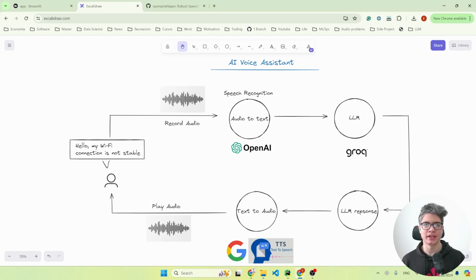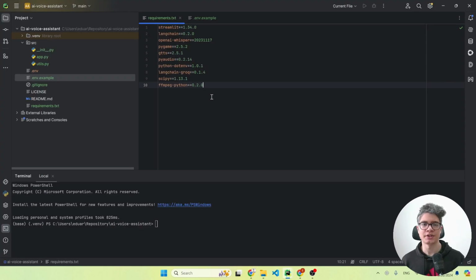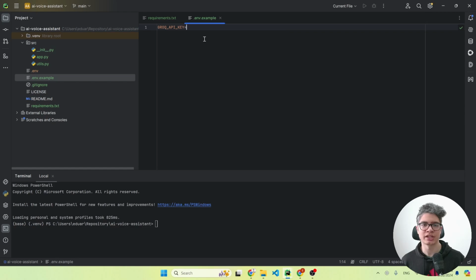And now I'm going to explain to you how to do this in Python. The first step will be to isolate our environment. So we will create a virtual environment which will contain all these Python libraries installed that we will need in order to create our AI voice assistant. And also we will need to feed the credentials to use Groq. And now let's go to the code.